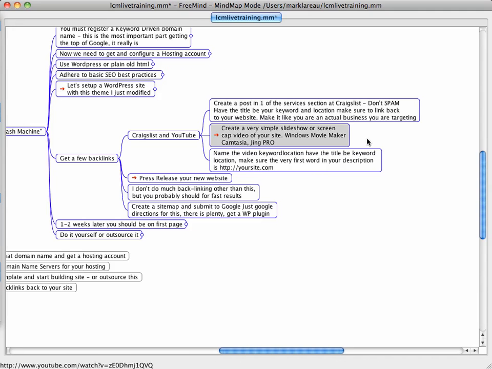It's super easy. Then the other thing we want to do is create a simple slideshow or a screen cap video of your site. To do this, you want to have Windows Movie Maker or Camtasia or Jing or Jing Pro. Jing Pro is the best one to use. It's like $15 for a year, and it allows you to automatically upload a video right to a YouTube account. It's really, really cool.